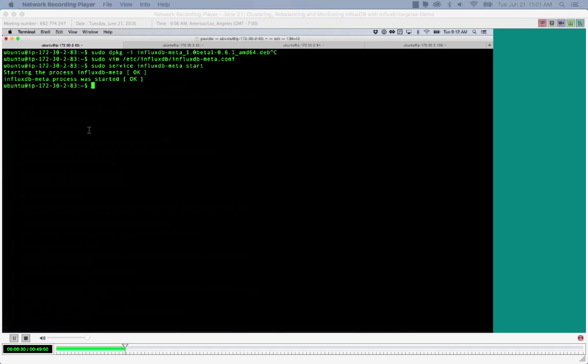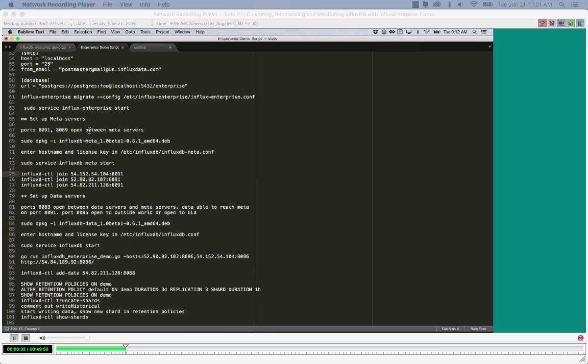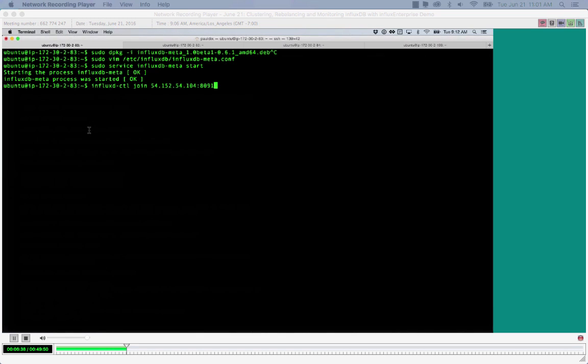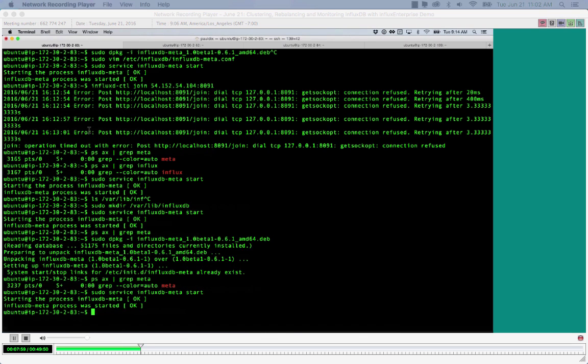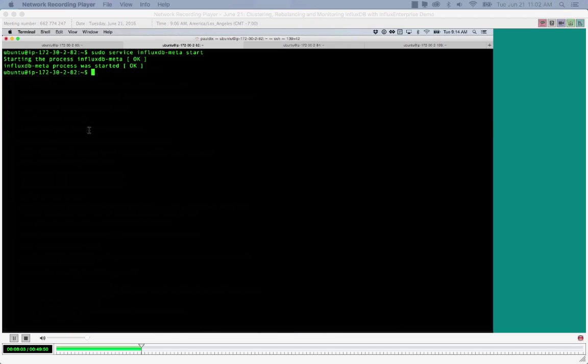And then on the first one that we started up, we're going to run the commands to have the meta nodes talk to each other and create a cluster. That uses this command called influxd-ctl. All right. Now we're up and running.